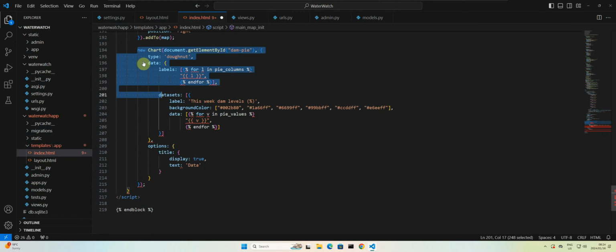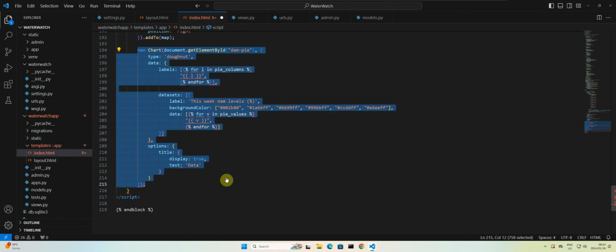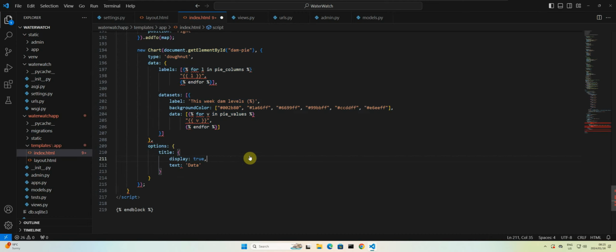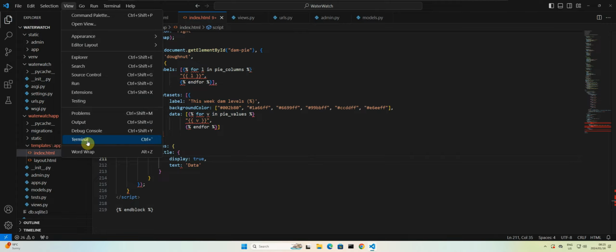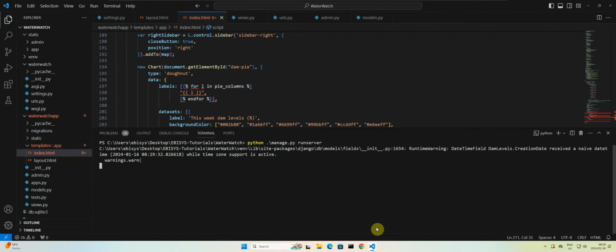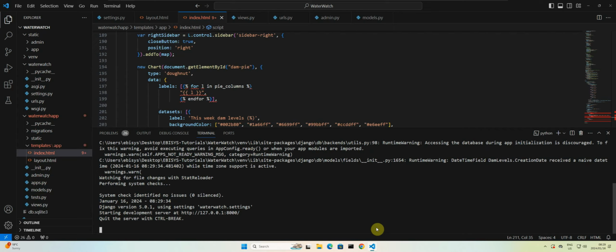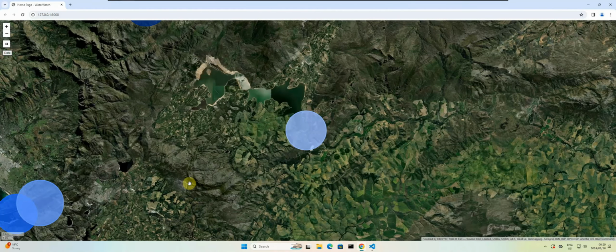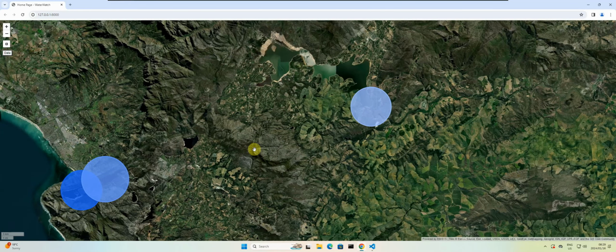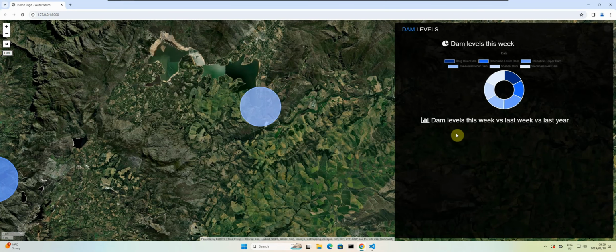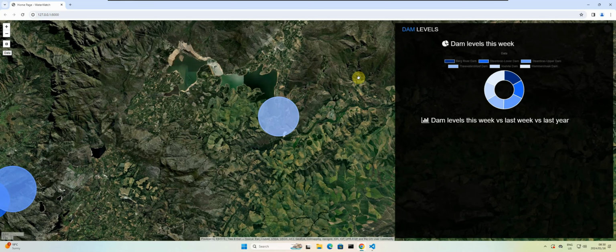Okay, so now we should be able to see our pie chart displayed on the sidebar with the dataset that we have created. So let's save this file and then run our server. Okay, and now let's open up our web browser to see if our pie chart has been created. Let's click on the data button to open our sidebar. Okay, and as you can see, we have successfully created our pie chart. And we can see that each slice is color coded to match the color of each dam point on the map.